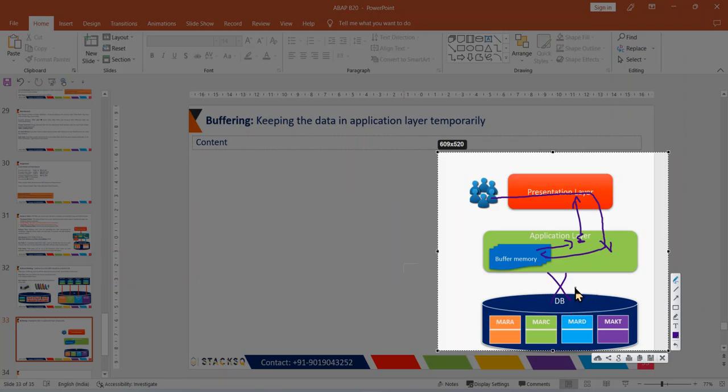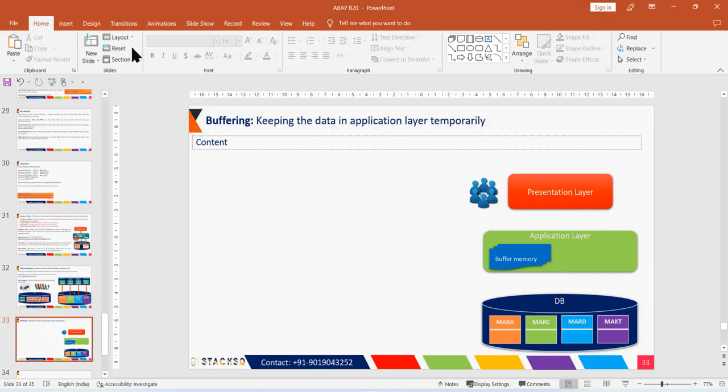Any doubts now? You also know that the application layer is like RAM, and this one is hard disk. Hard disk is very slow compared to RAM. RAM is 1000 times faster than hard disk, so the application layer is 1000 times faster than the database, so it can produce faster results and your program executes very fast. That is the advantage of buffer, but there is also one disadvantage.